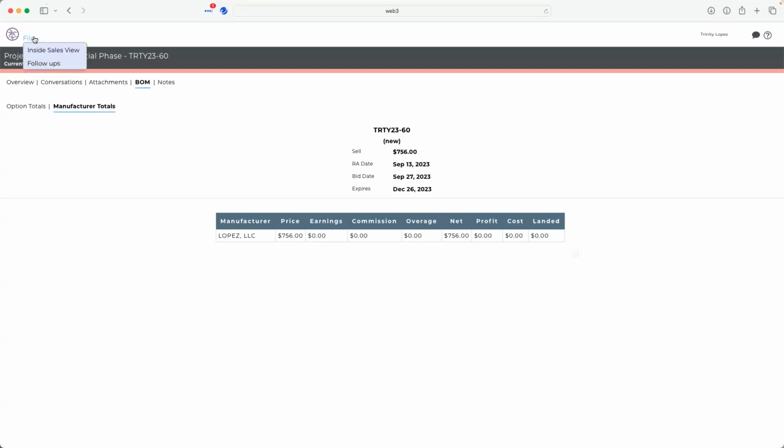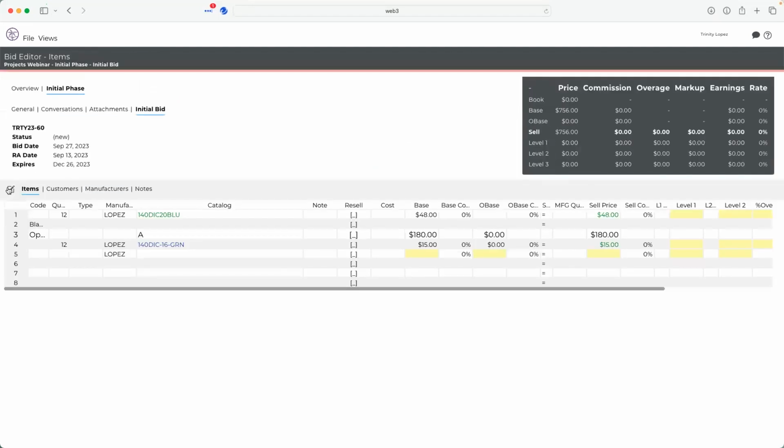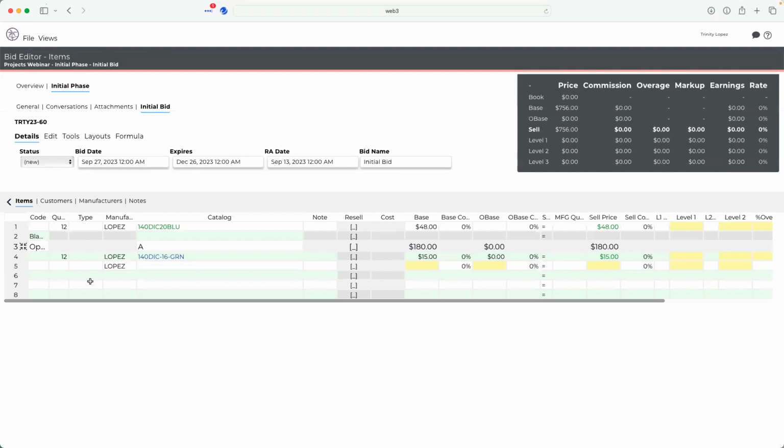If you wanted to switch back to the inside view, you would click this here. And it'll take you to that read only, but I can get back to the initial bid and I can get back to work and start adding options here. Any questions so far?